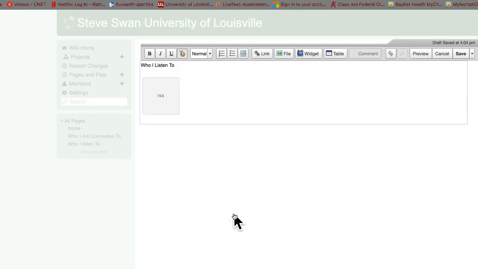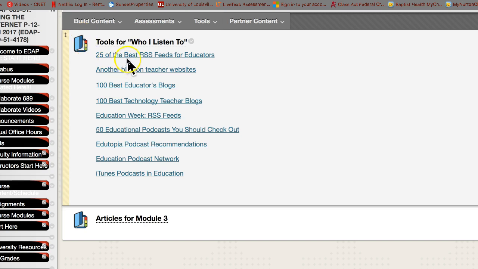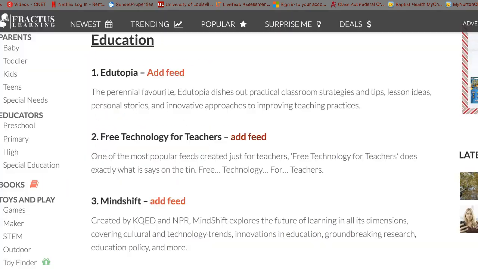So when I click on Embed the RSS feed, I get the little box which tells me everything's fine. When I hit Save again, there's Rich's wonderful Free Technology for Teachers. Highly recommend this one. It's a really good one. And then there's also some other ones here.